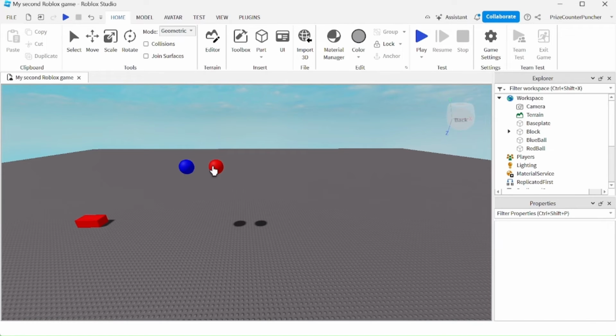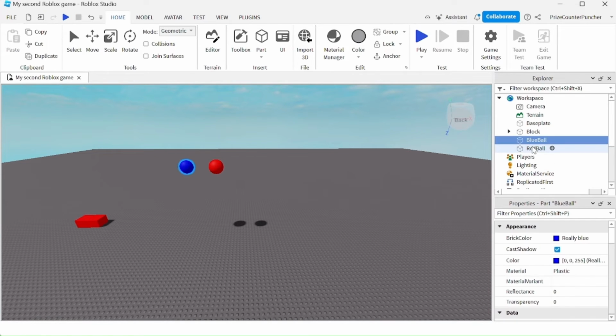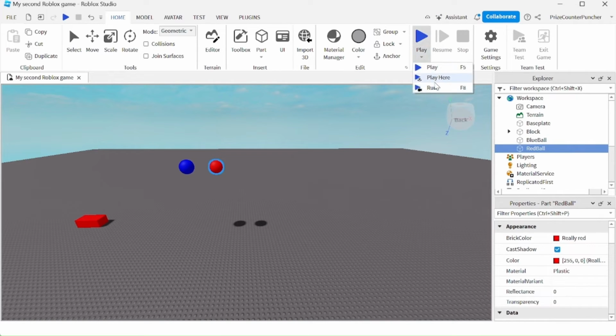Inside my workspace, I have two balls. I have a blue ball and a red ball. They are both regular parts, regular spherical parts. And as we all know, the balls in Roblox, they are not made to bounce very well. So let's now run tests and take a look.